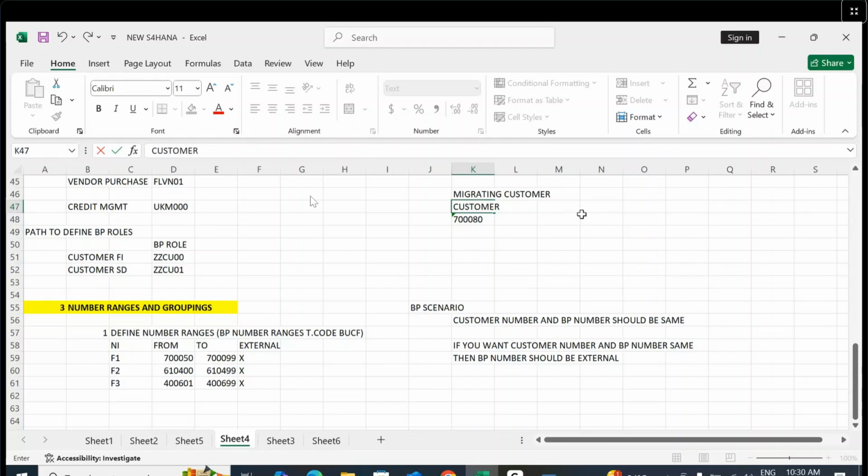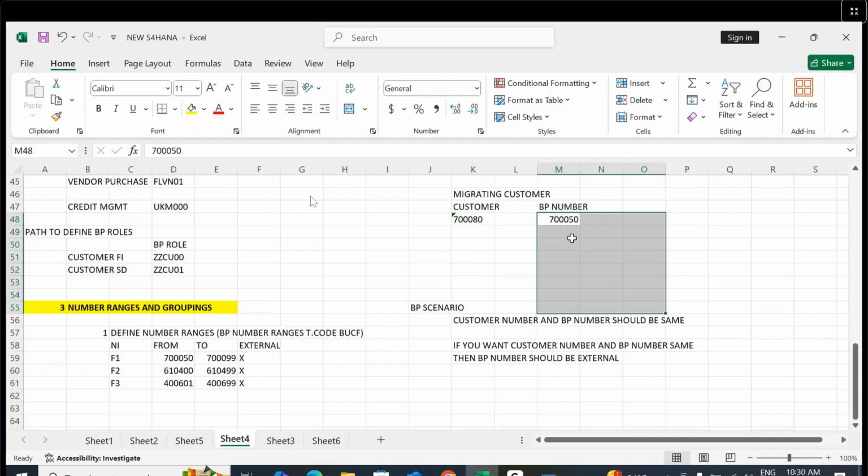Okay. Now, if you don't check external, the problem is the BP number will take the first number, 70050. If you migrate in sequence, no issue. But we are migrating this customer first, the 70080 customer in the system. So here it will take the BP number as the first number, 70050. That is the problem you will have if you don't check external.